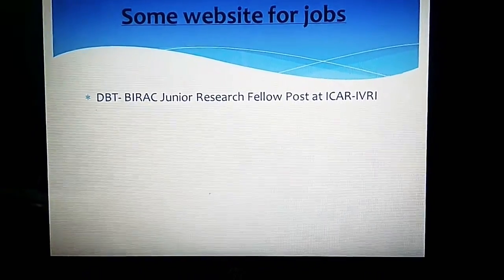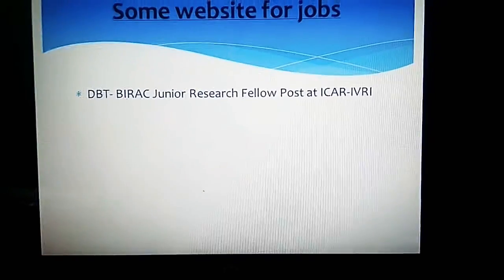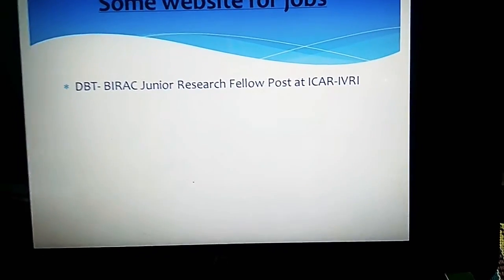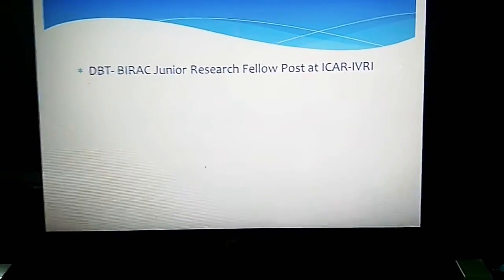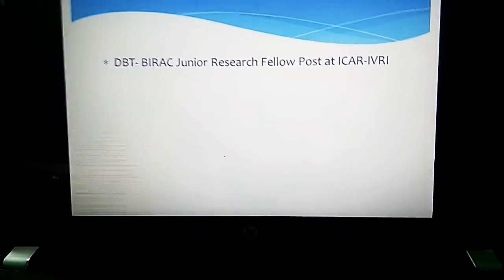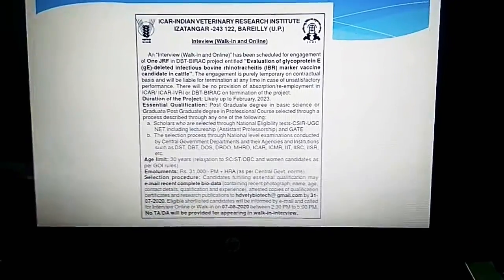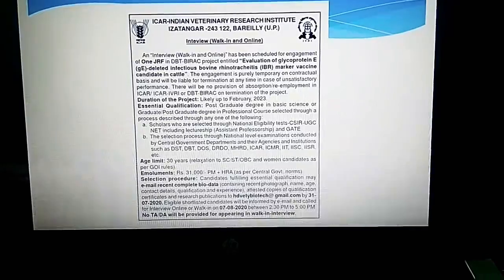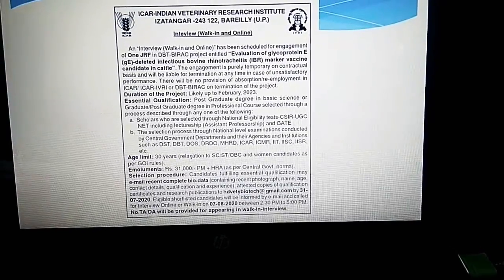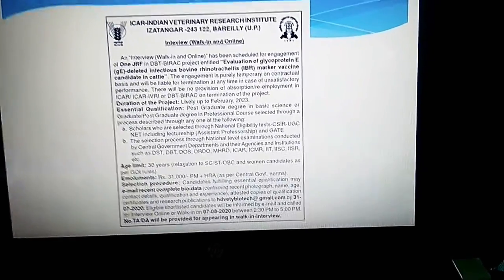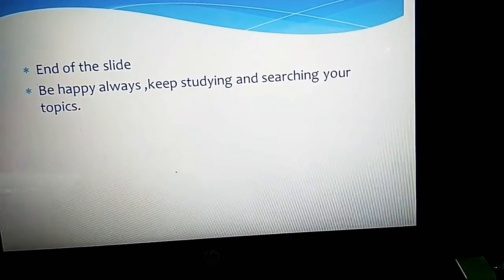There is a website where you can get a job. There is an available job on the website: DBT-BIRAC Junior Research Fellow post at ICAR IVRI. If you go to the ICAR website, you can get the information about this job. This is the advertisement which I got from the website, from the Indian Veterinary Research Institute. You can get information from this website, ICAR. Take a screenshot. So, end of the slide.